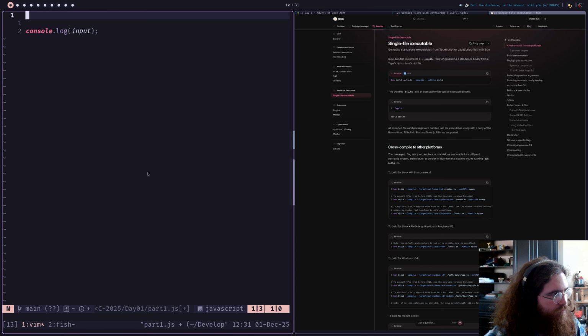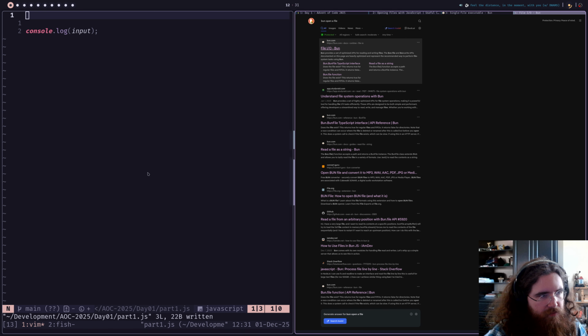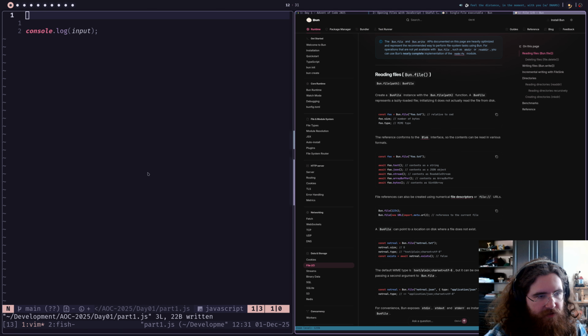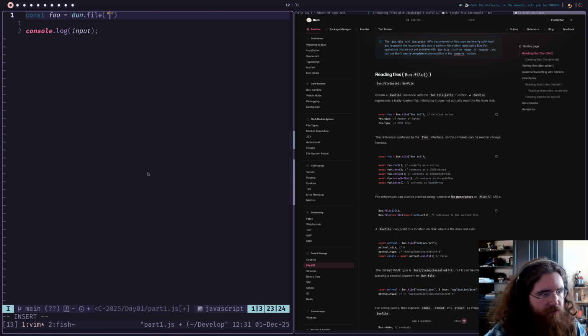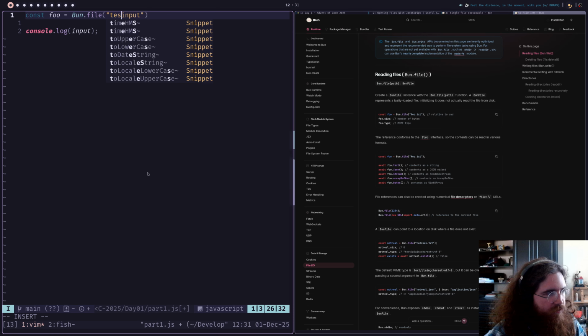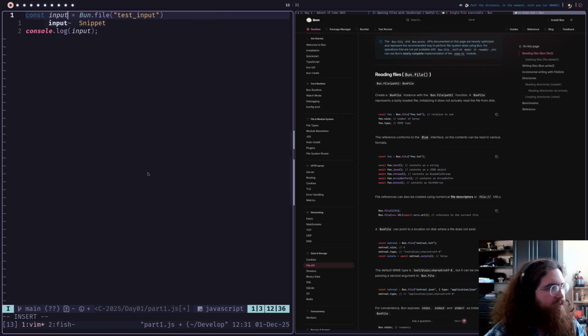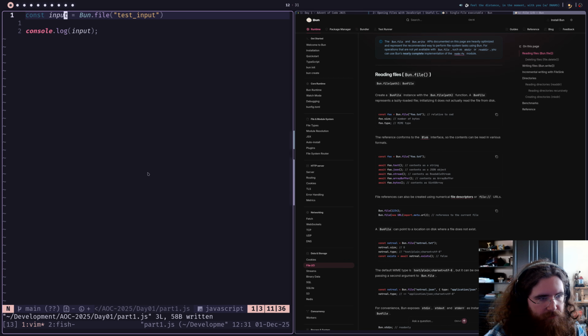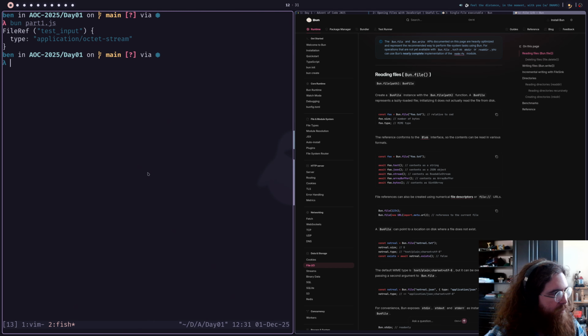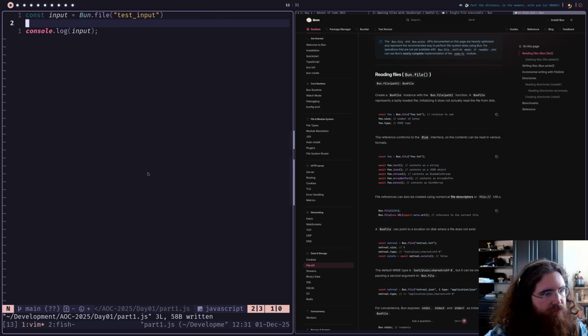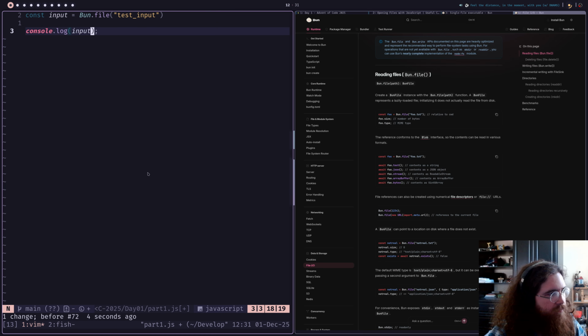Bun open a file. File IO in Bun. Okay, here we go. So you can see we can actually say const foo equals Bun.file, and we'll get input or test input, and then we can, and this is input. And we should be able to actually print that. Yes. And we can probably print the size of it. Yes.